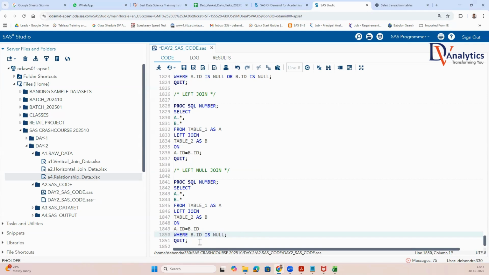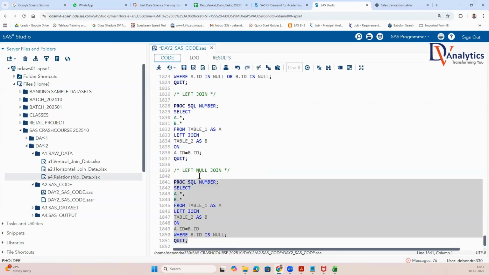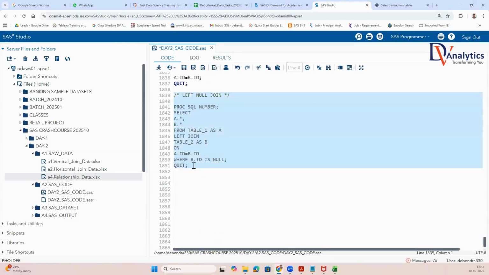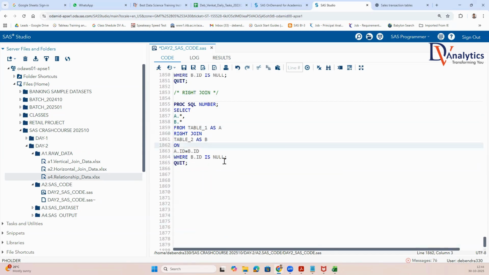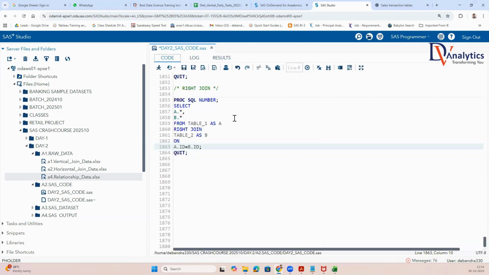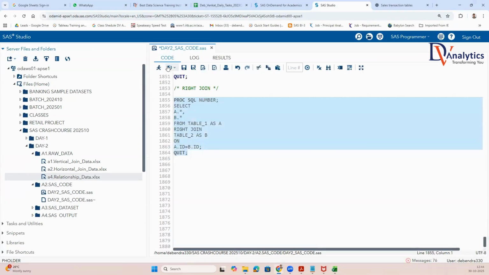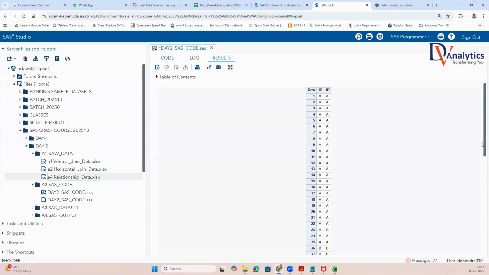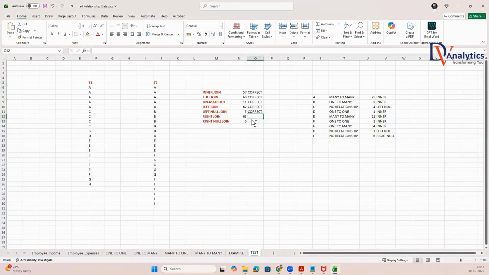Is this clear? Right. Okay. Now you'll go for right join. What will change it to? And just, by the way, left null join was 5 records. Is it given 5? Yes. Right join is how much? Does it come with 63 records? Yes, sir. So I can say this is also correct.